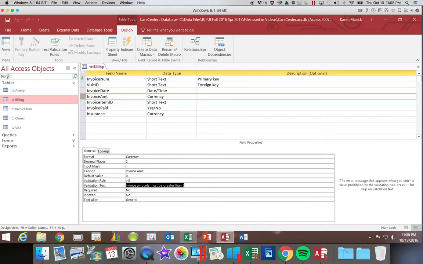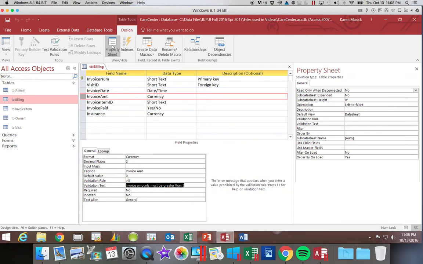And since this particular rule is affecting 2 fields, you need to open up the property sheet. You'll see the button for that on our ribbon, and it opens along the left-hand side. You can see here that we have a validation rule and validation text.